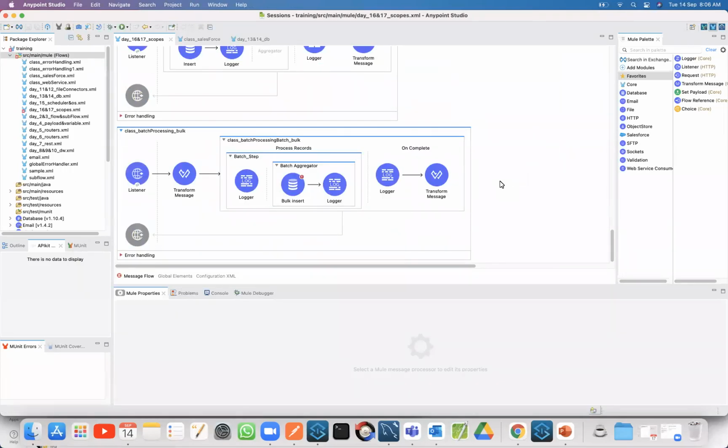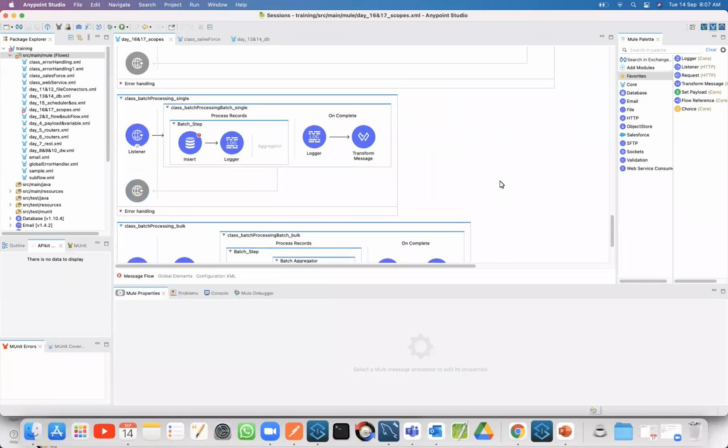Yeah. So we'll have batch processing one more time today, and we'll try to cover that. Once we complete that, then we will get into a new topic, error handling. Okay, so I'm going to start the same with batch processing.